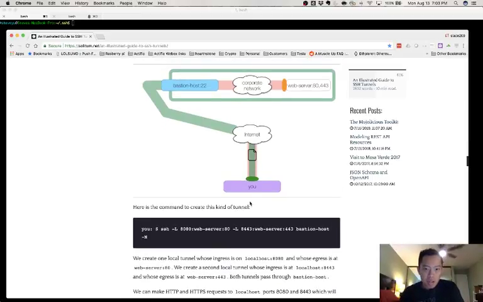So what they say here is you're here, and you want to go through this host called the bastion host, and you want to connect to this web server. Really, what this is used for is to poke holes in firewalls. But here, what you're doing is creating two tunnels from the same host.